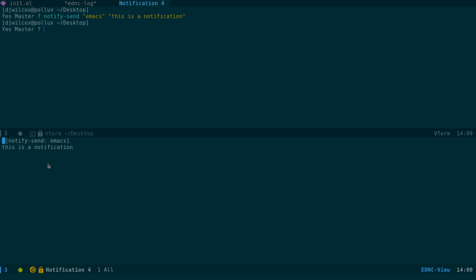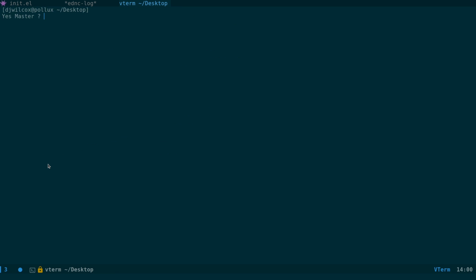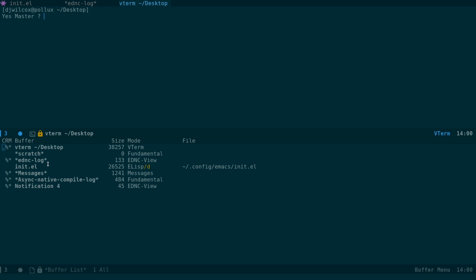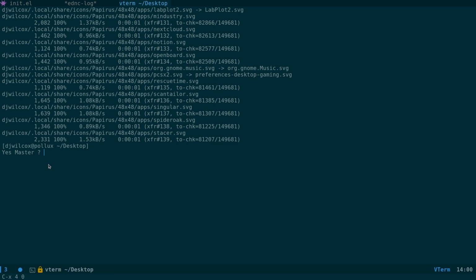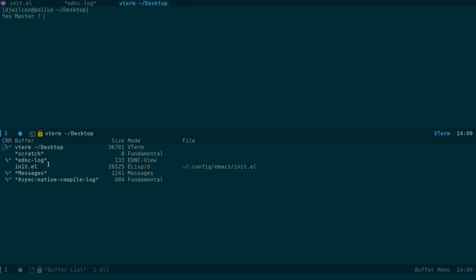Now you can press Q to quit this. If I press Q to quit, and I open the buffers here, you will see that the buffer is still alive. Pressing Q doesn't kill the buffer, so I can come back and open that notification. If I want to close this buffer and the window, I press Control-X 4 0. And you'll see that the buffer for the notification has now disappeared.